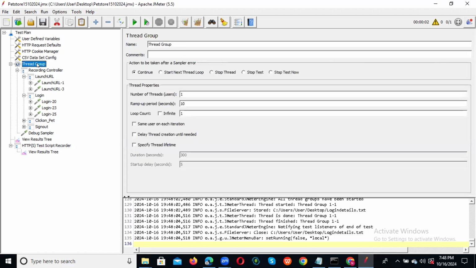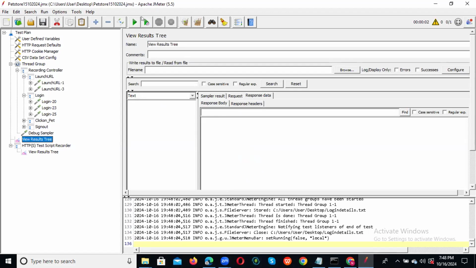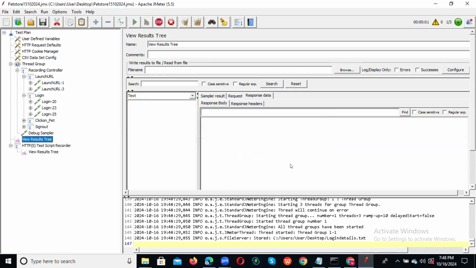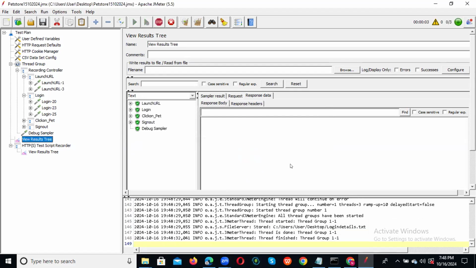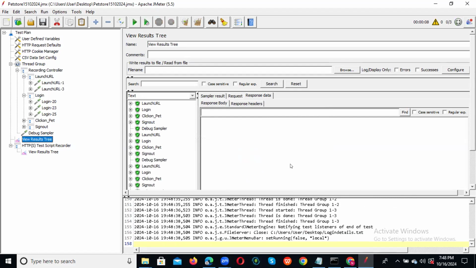If you want multiple, you can give, say, 3 users. Again go to the view results tree, clear this, and save and run. Now you can observe it will execute 3 times because I gave 3. See, one is completed, then the second iteration and the third iteration.